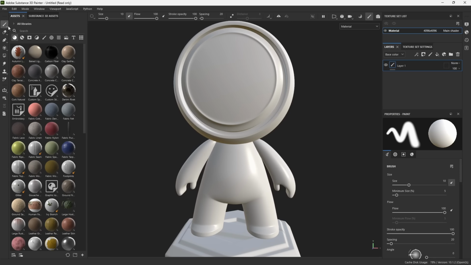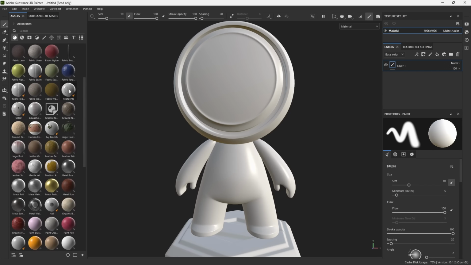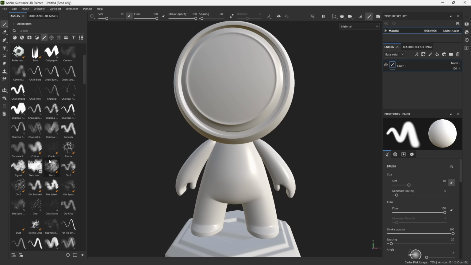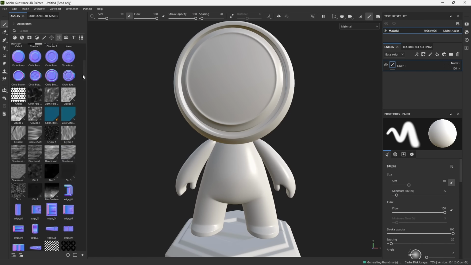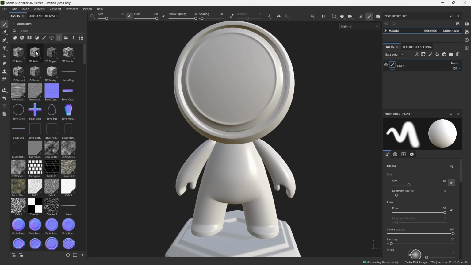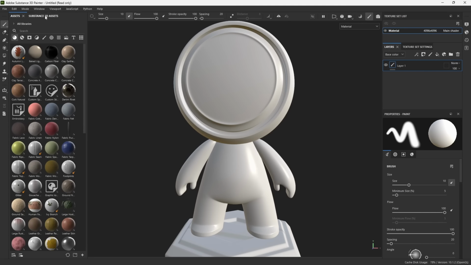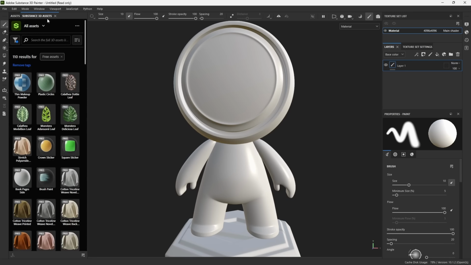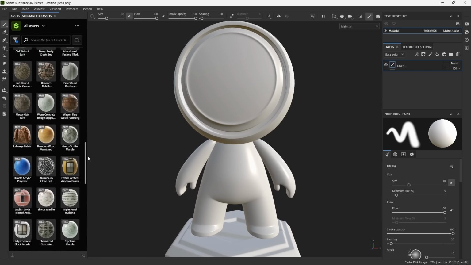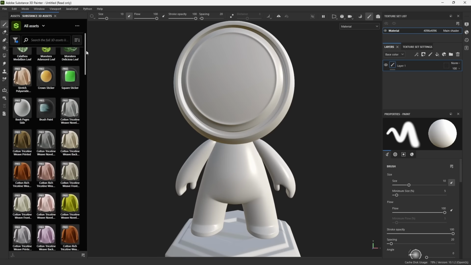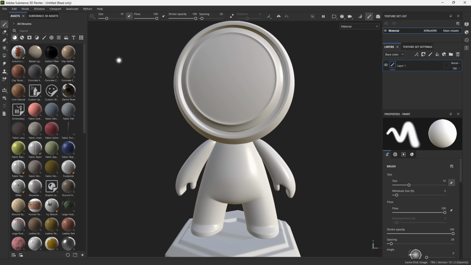And to the right of that, we have the asset browser. So this is the content browser for Substance Painter, and it comes with a bunch of useful assets like materials, paintbrushes, textures, and a bunch of other things that we will also use when painting our object. Also up here, I can switch over to the Substance 3D assets, which is a bunch of extra materials created by Adobe that we can download. So this gives us even more options for our texturing.